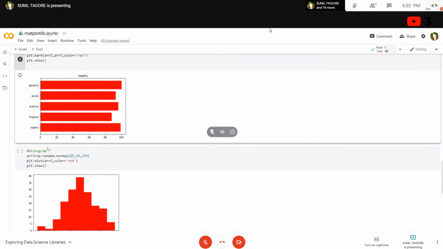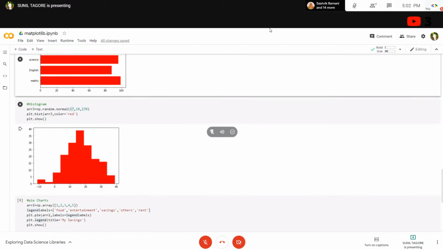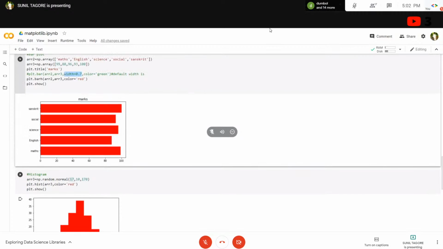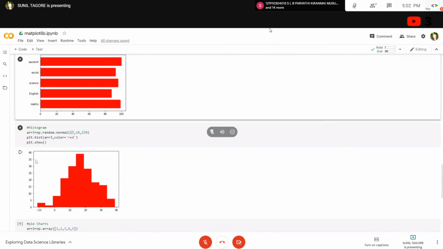Next, the histogram. What is a histogram basically? A histogram is basically a frequency distribution plotter. I could also take an array of 5 elements here, but for a histogram, if you take more values, you can have better results.